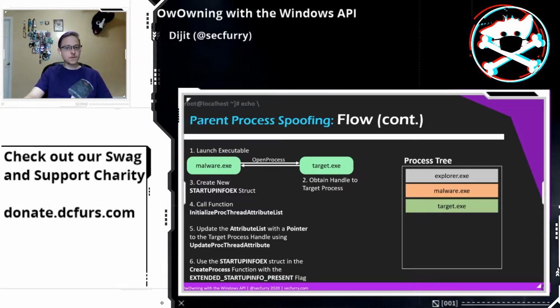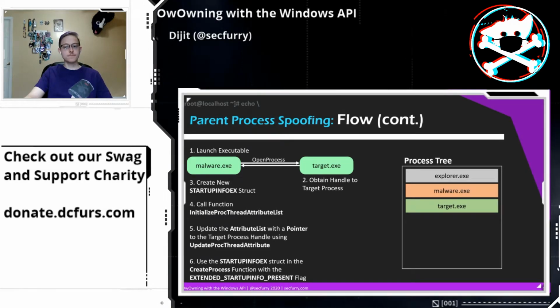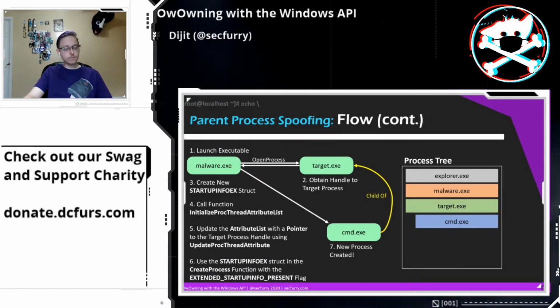Once that is complete, we're going to pass our newly generated StartupInfoEx to CreateProcess with a flag called EXTENDED_STARTUPINFO_PRESENT. Once it's complete, we should now get a process under our control that is said to be started by target.exe. And as you can see, it'll be just like the process tree located on the right-hand side.